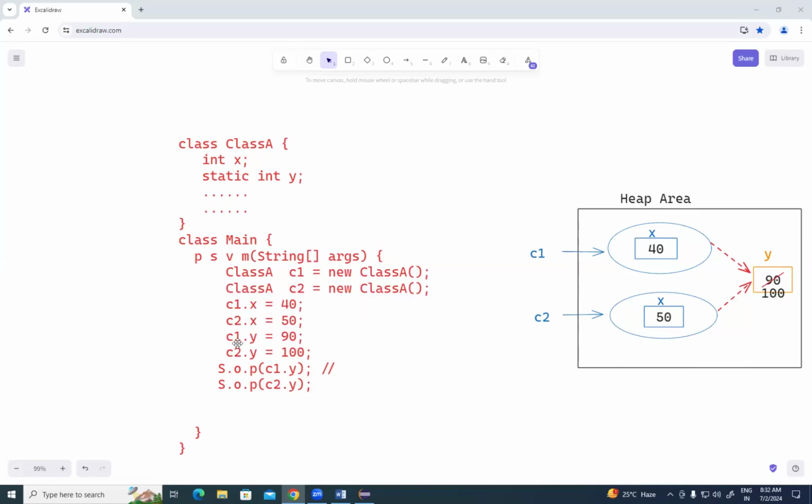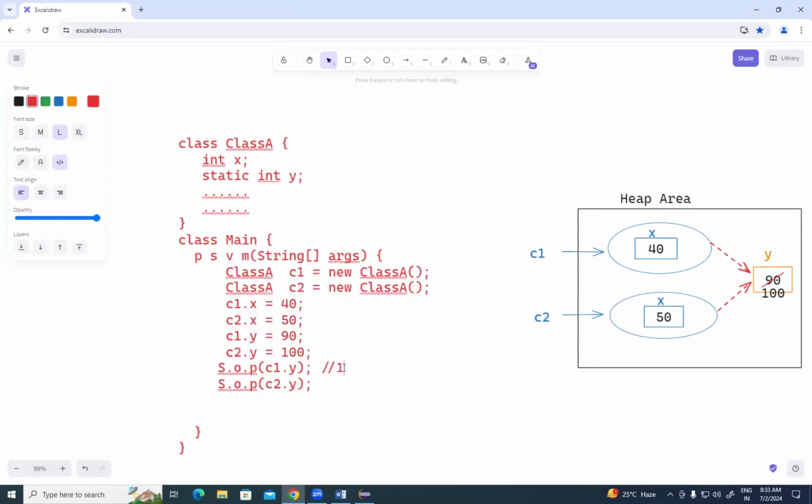Initially, what value was given by C1? 90. C2 has given 100. Then what happens now? 90 will be replaced with 100. Now what is the current value? 100. If I print C1.y, what is the value of y in this box? 100. There is no 90, 90 gone. If you modify with one object, it will affect the other object also. Tell me, what is C1.y? 100. What is C2.y? 100.